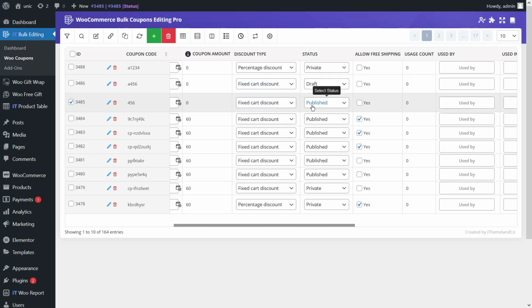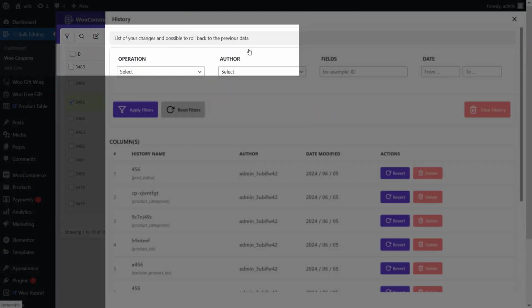Now, as we mentioned before, if you've made so many changes, the only way to roll back to the data on a specific date is using the options in the history tab of our plugin. And to open the history tab, you have to click on history on the top of the main page. So we can go ahead and click on it.